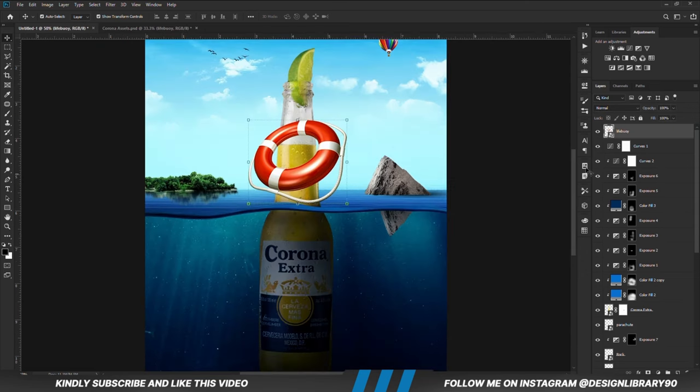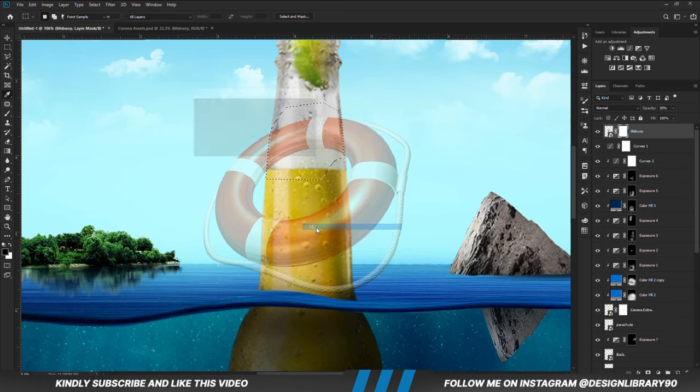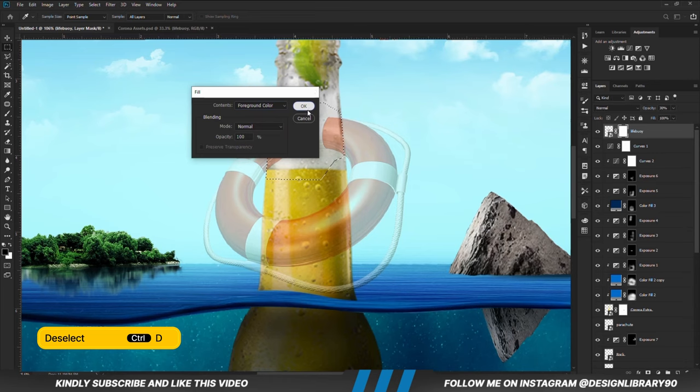With the layer in place, we are going to create a mask. Reduce the opacity. With the mask selected, we are going to grab the pen tool, create a selection. Control Enter to create a selection. Grab any of the marquee tools. Right click and we are just going to fill that with the foreground color, which is black. Control D to deselect.